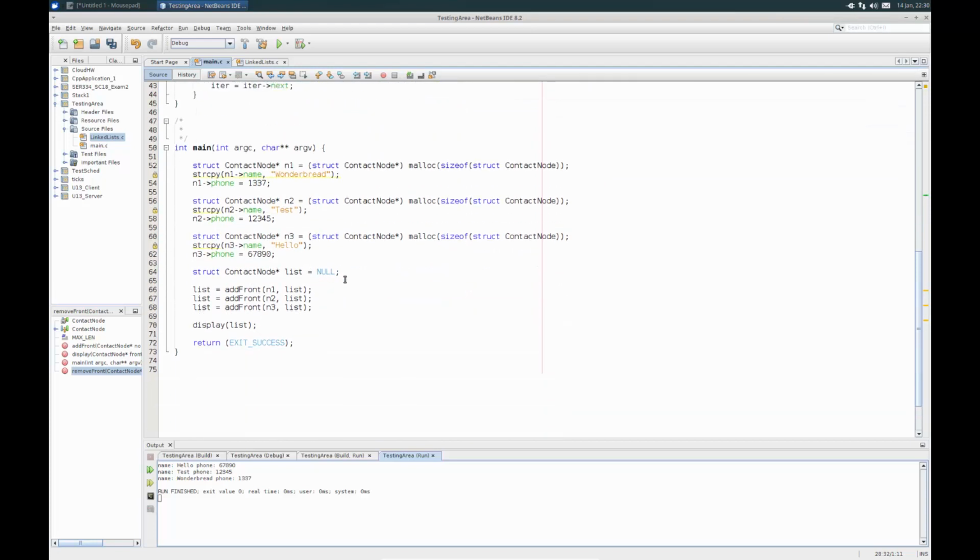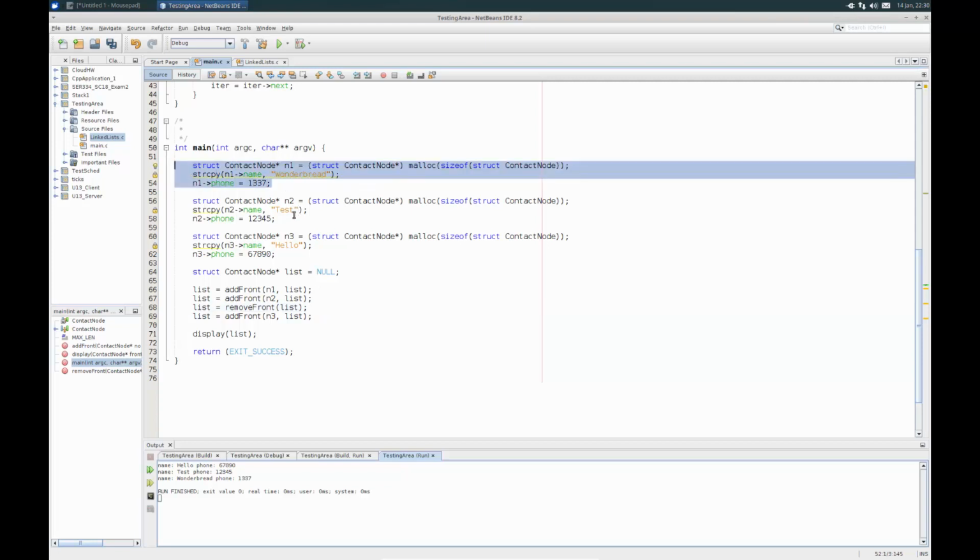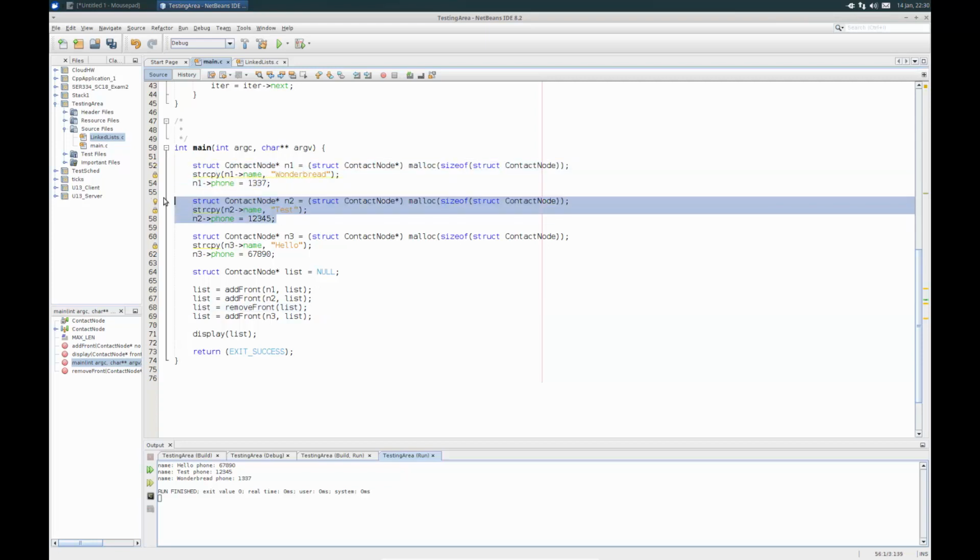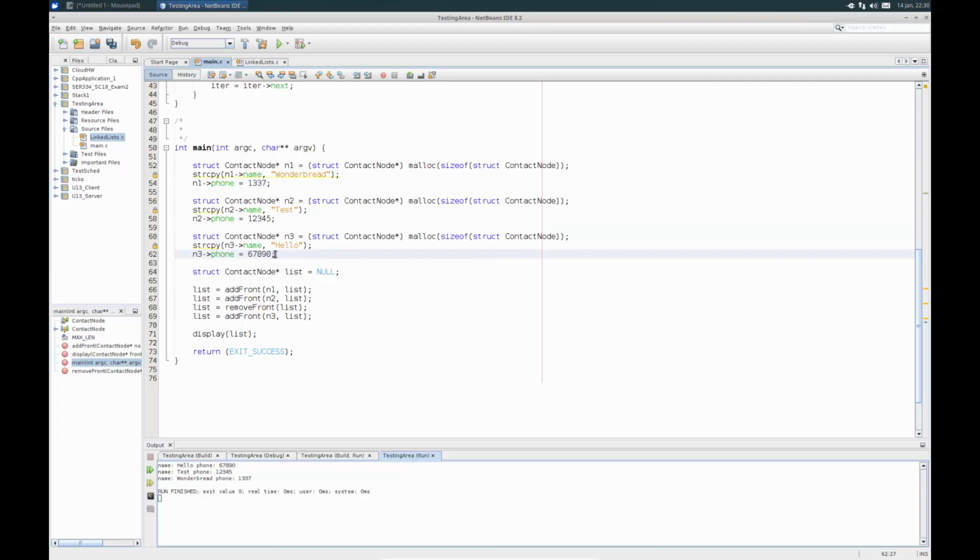So we already know these are the three entries in our list. Let's try the following. After we add that second node, let's try doing a removal. So I'm going to do remove from list. Now, if this works properly, I should have a list where Wonder Bread is there, then test gets added, and then test gets removed. Eventually we get to the end and my hello gets added. So I should have Wonder Bread, hello. Let's start running this and see what we get.